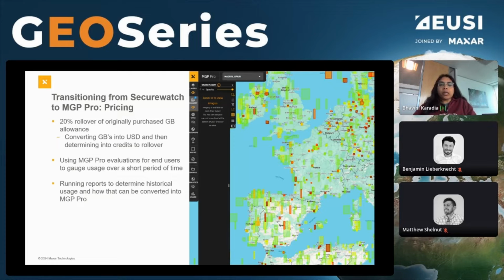So we don't ever want users to feel like they're losing out by moving from SecureWatch to MGP Pro. How many credits should a customer buy, or how long is a piece of string, is one of the questions I get asked most. It can be tricky, but one way we can overcome this hurdle is by doing an MGP Pro evaluation or a test account. Over a 30-day period, or perhaps a 2-week period, we can look at how much data you're consuming and make a good prediction of how much data you should be purchasing to last you a year.